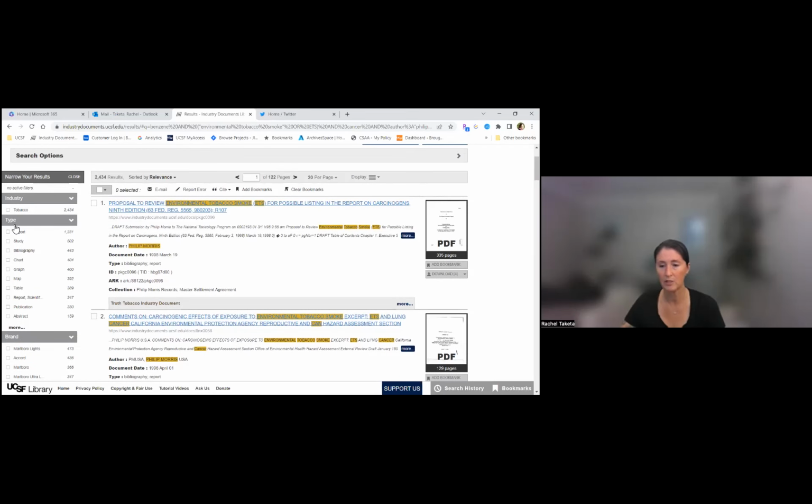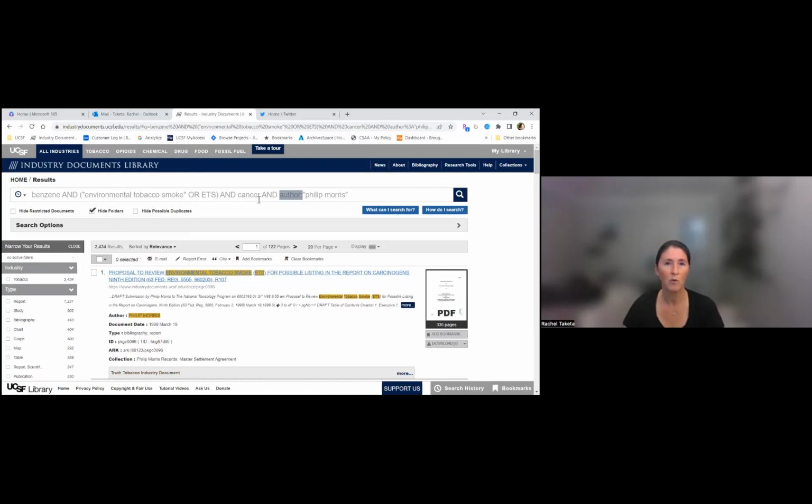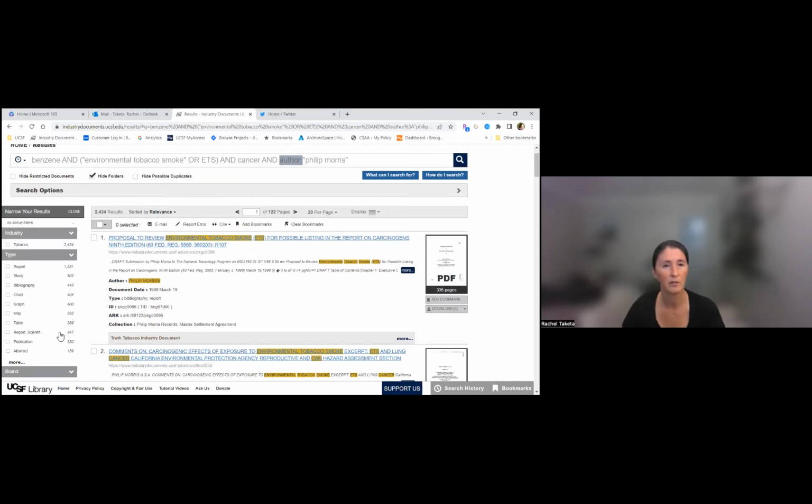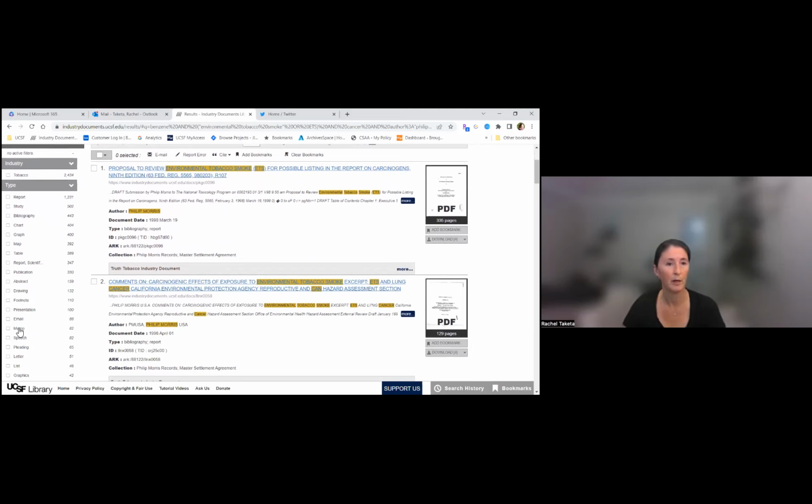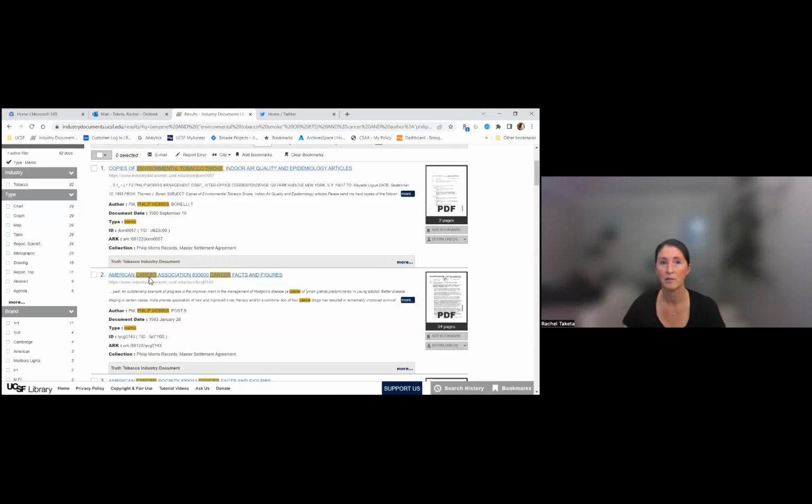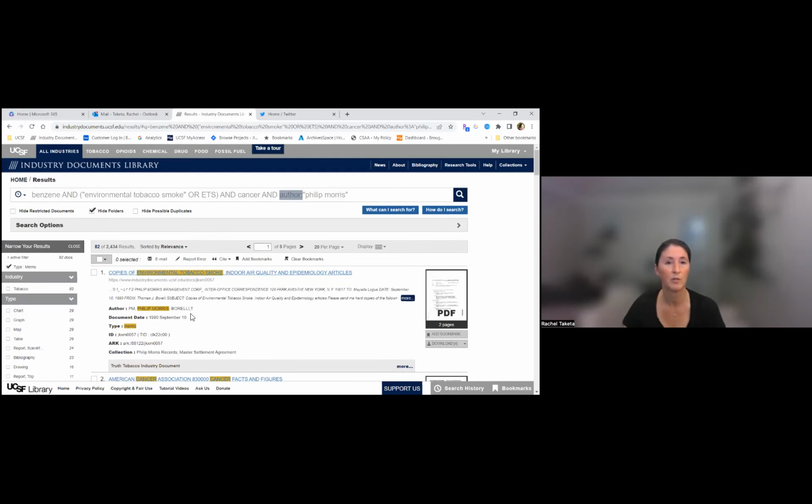So I'm going to go up and just maybe facet and narrow down by type. So in this search, I think I want documents that speak more to internal communications around these topics. So I'm going to look for something like here, memo. Now, if a document has the type memo, it's likely going to be an internal communication. Let's click on that. So now we've got 82 documents have come back with the type memo written by Philip Morris, among others.